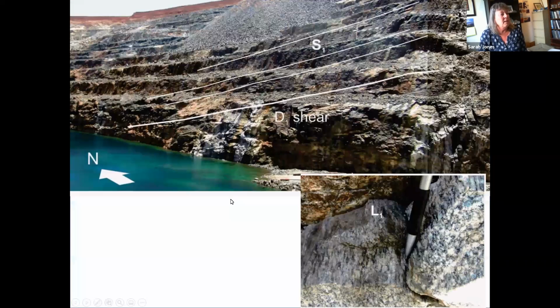To the south, here's another big D1 shear that's wrapping around the edge of the granite. And there's a beautiful big D1 shear. The gold sits in this flat-lying shear. And within the shear in places, there's beautiful L1 stretching lineation. And a recent paper by Thibault et al. have given us an age of 2661 on hydrothermal titanite that's aligned parallel to that L1 stretching lineation, which is really nice because it gives a direct age of this D1 shear.